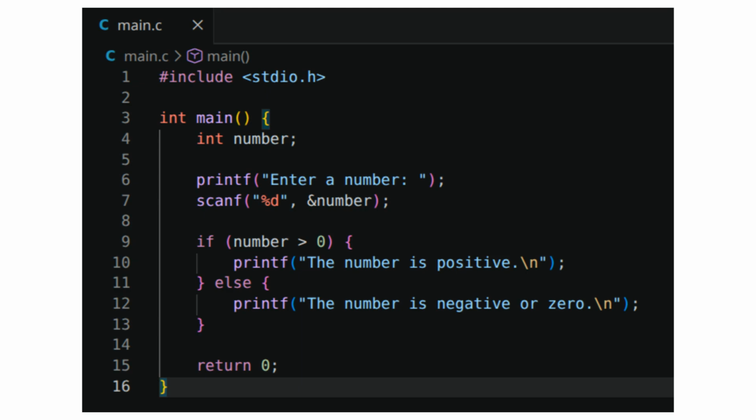Just remember the rule. If a condition is true, the first block runs. Else, the second block runs. Only one of them executes, never both. This one small concept is the foundation of almost every decision your programs will ever make, from checking passwords to validating user input to building complex logic in big software. Master this, and you've taken a huge step forward in your C programming journey.